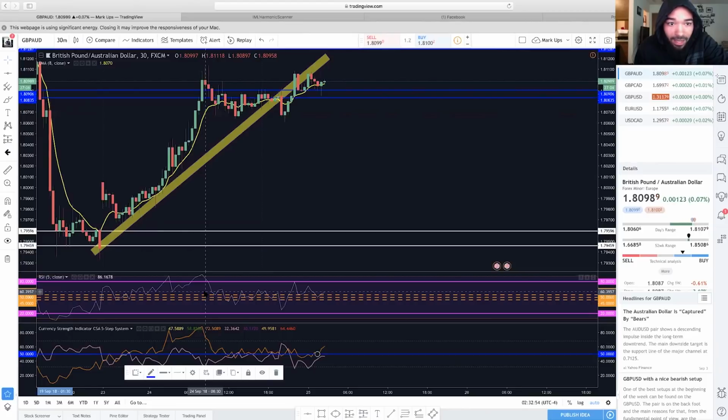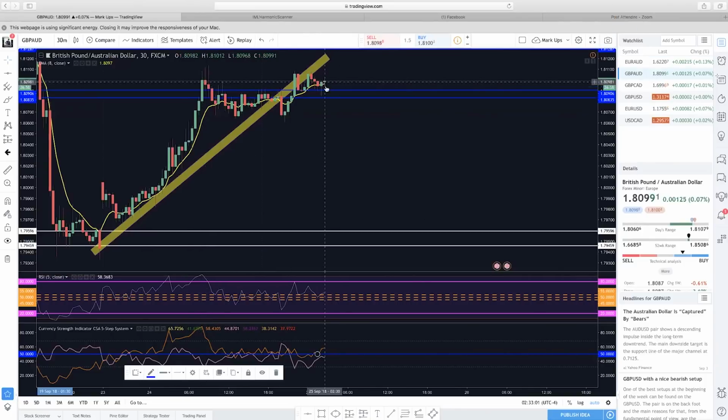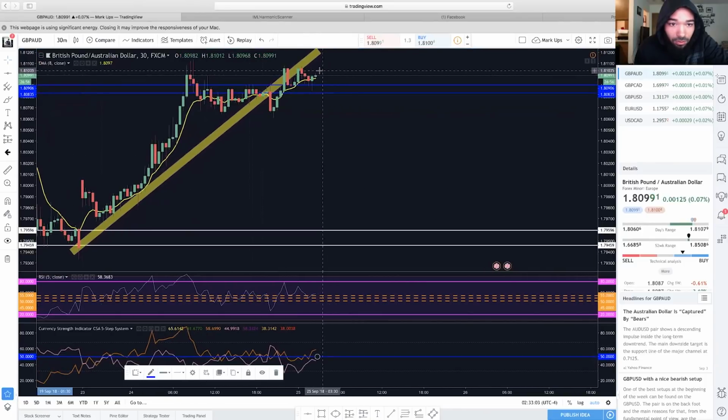So now you got it coming back up, retesting your trend line, right? All right. So now, what's the thought process? The thought process is, it's a double top.